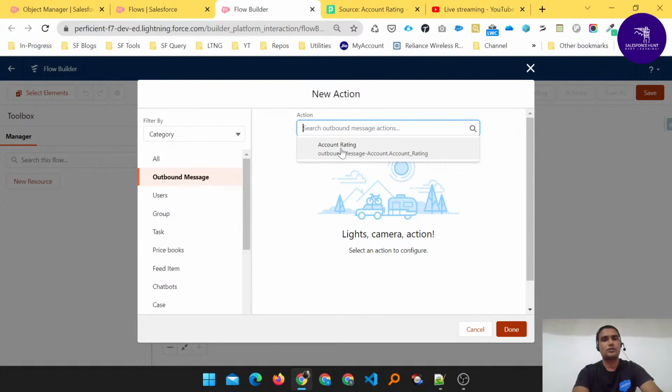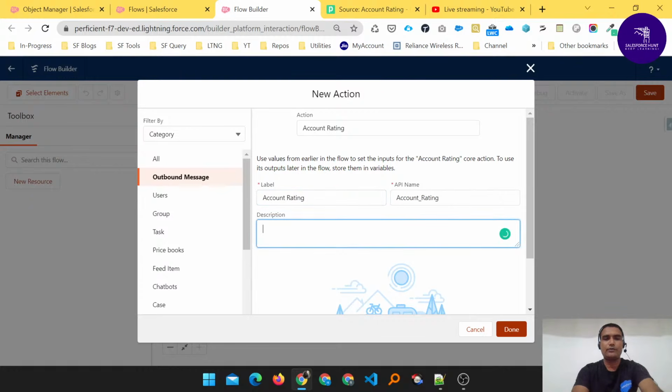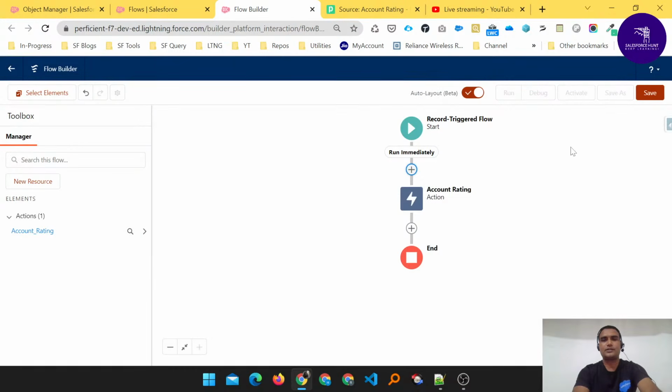So just choose this Account Rating and give the name of this new action, like Account Rating, right? If you want to give any description, you can, otherwise leave it as it is. So just go ahead and click Done. Here you can see our flow is done. Now it's time to save this flow and activate this flow.